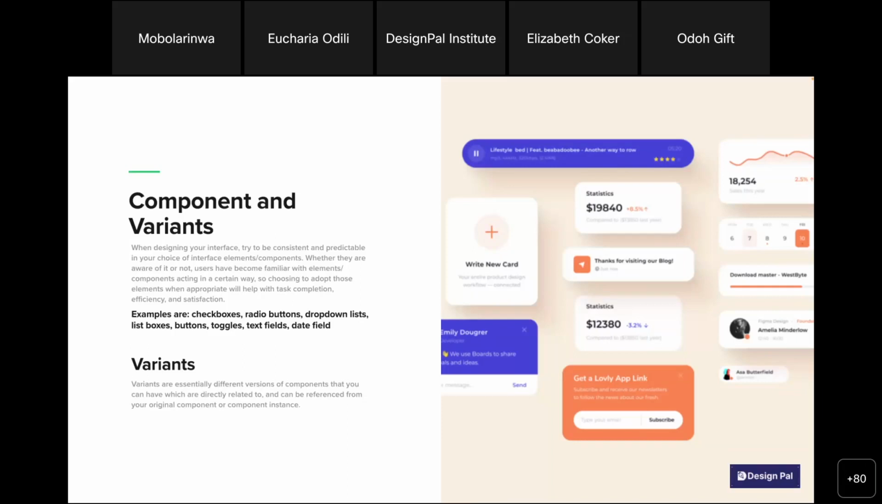What are the components I'm using this stuff to create? Components are basically all the elements you use when designing. So when designing your interface, you want to be consistent, you want to be predictable in your choice of interface element and component, whether they are aware of it or not. Users can become very familiar with elements acting in a certain way. So choosing to adopt those elements when appropriate will help with task completion, efficiency, and satisfaction.